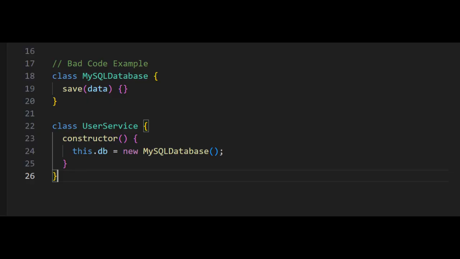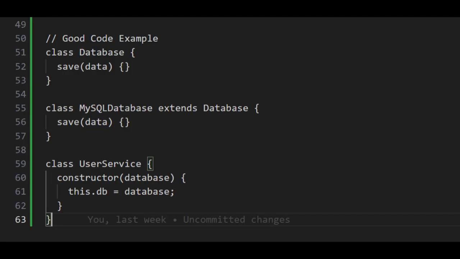Here we can see user service depends directly on MySQL. Let's see how we can change this code into good code using this principle. Now we can see in this code that MySQL, MongoDB, or Postgres can be used without changing the user service. We can use any database by segregating the code using this principle. These principles are widely used in frameworks like Spring Boot, Spring Framework, Angular, React.